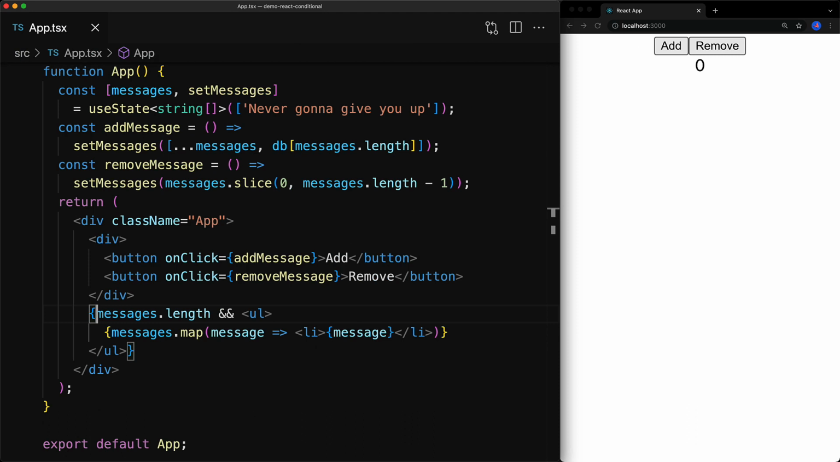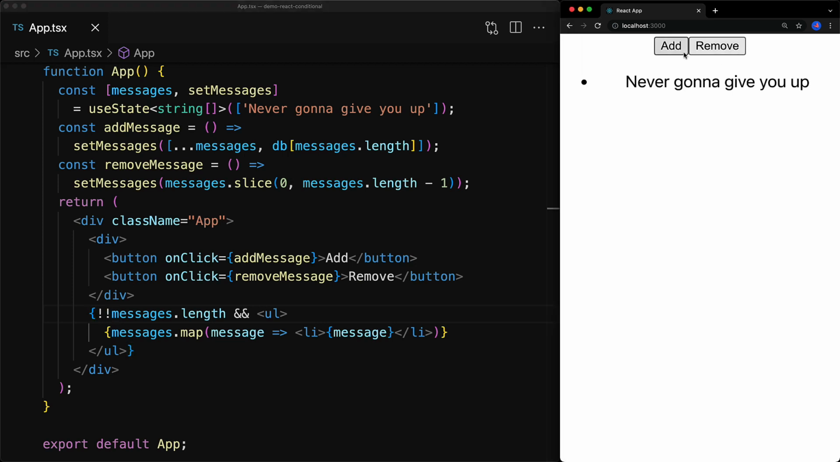So for our particular use case, we simply prefix messages.length with NOT, and when the length is zero, it disappears, otherwise we get the unordered list. Now you can choose to always prefix your conditionals with NOT, or only do that when you are dealing with numbers, and you would have to make the same choice if you were using the ternary operator, that is always use it or only use it for numbers, but in my opinion, NOT is just more elegant.